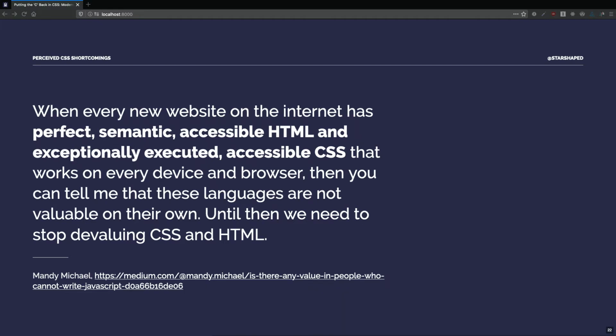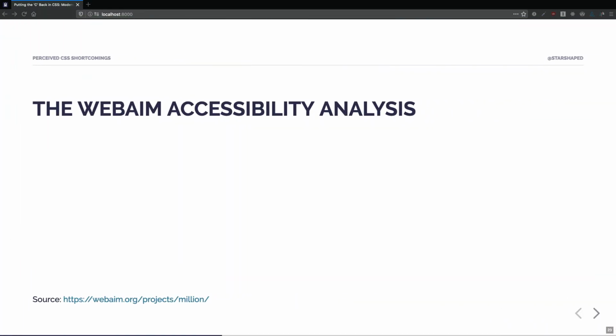And speaking of accessibility, recently, maybe earlier this year, WebAIM put out an accessibility analysis of the top 1 million homepages. Do you know what they found? An average of 59.6 errors per page. This is accessibility errors per page.